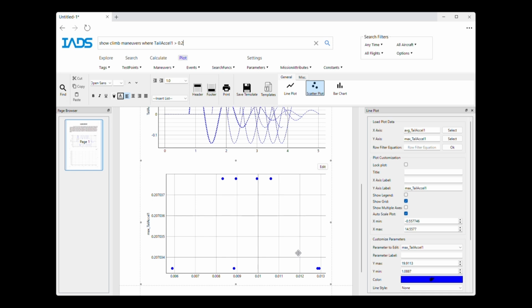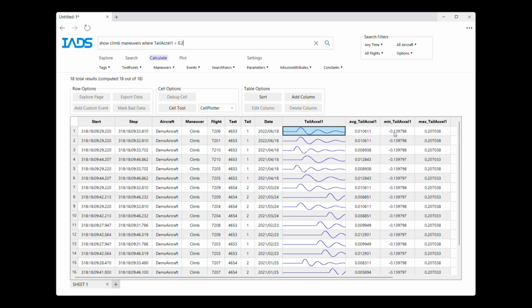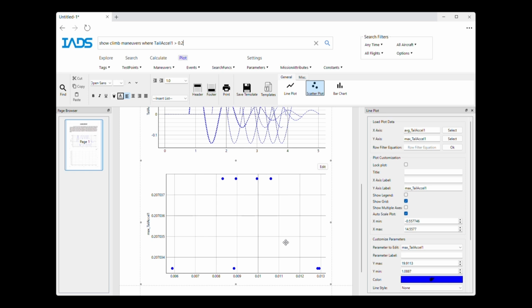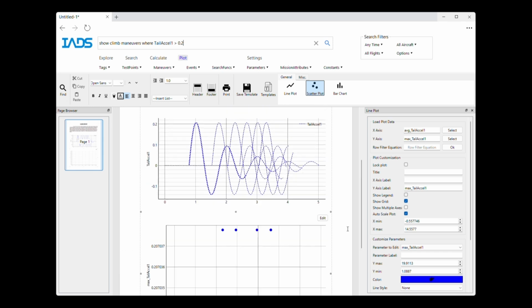But the idea here is it took all 18 mins, averages, and maxes and plotted them against each other on the same plot. Again, the goal being for you to be able to view trends and patterns in that data as it changes across the search results from this query. So that's just a couple of options.